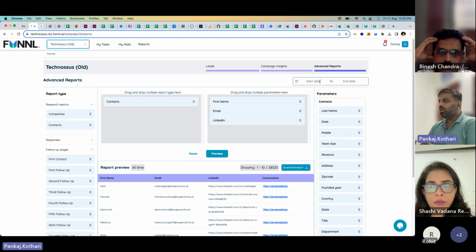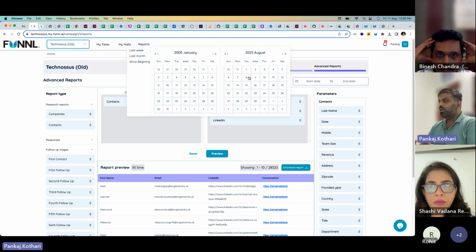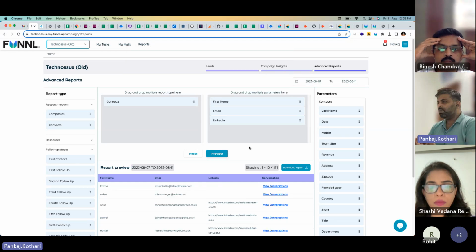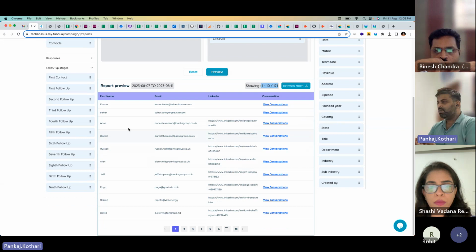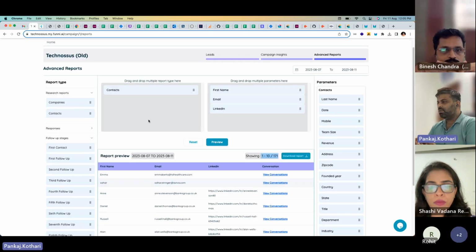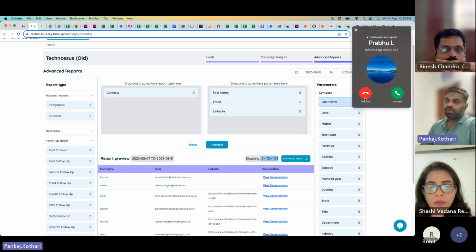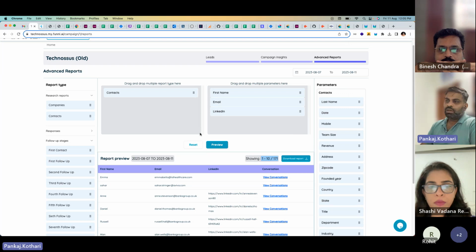Or you need a specific date range, like I need contacts who were contacted only this week, Monday to Friday, and then I click on preview. So only those 171 people have come whom in this date range were contacted. What they were contacted with, you can click on the conversation, you can see the emails that were sent to them. So this is more of a reporting tool where you can get the reports of what you have done on the product.